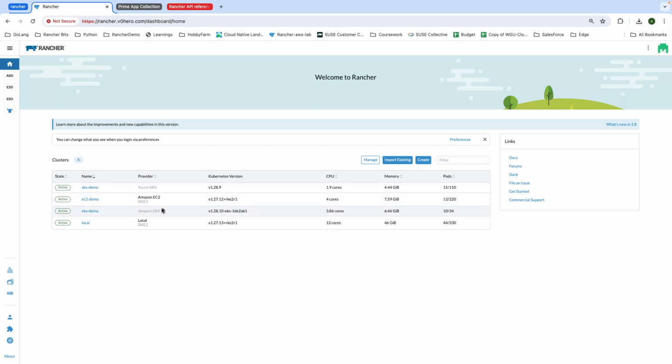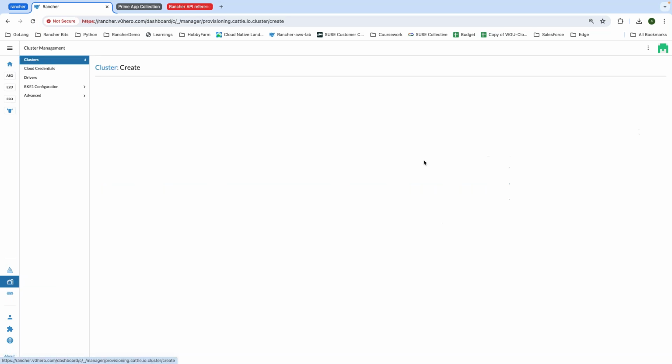So we have EKS and AKS, and then Amazon EC2 instances using RKE2, which is our Kubernetes distribution. And I can actually show you what it looks like to create a Kubernetes cluster. So if I come over here and click this create button, I could also come into this global menu on the left and click on cluster management. But I'm going to click on this create button for now.